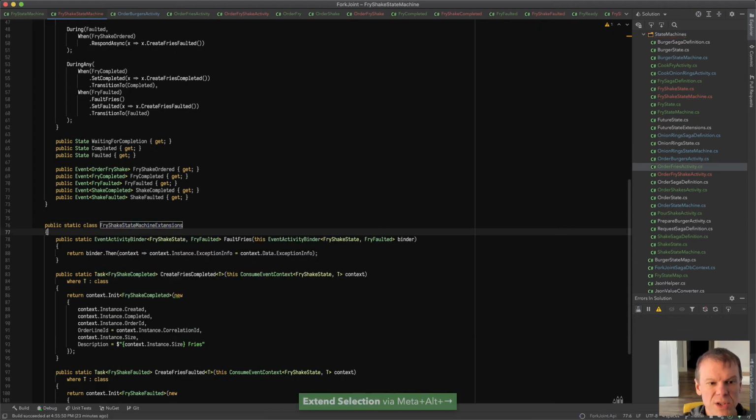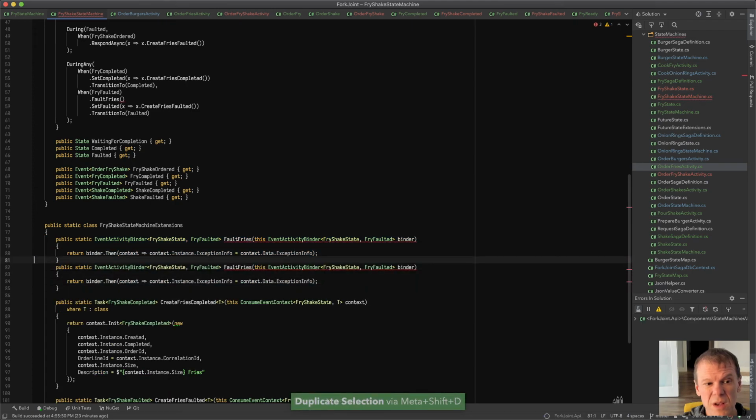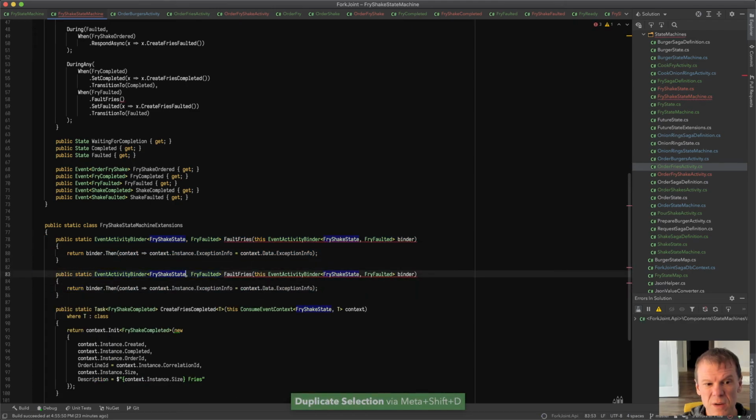Fry, shake, state machine extensions. So what this does is it just captures the exception info. Seems like we're going to have multiple exceptions, though. We'll just roll with it for now. I'm not going to cry. Let's check our shake faulted.